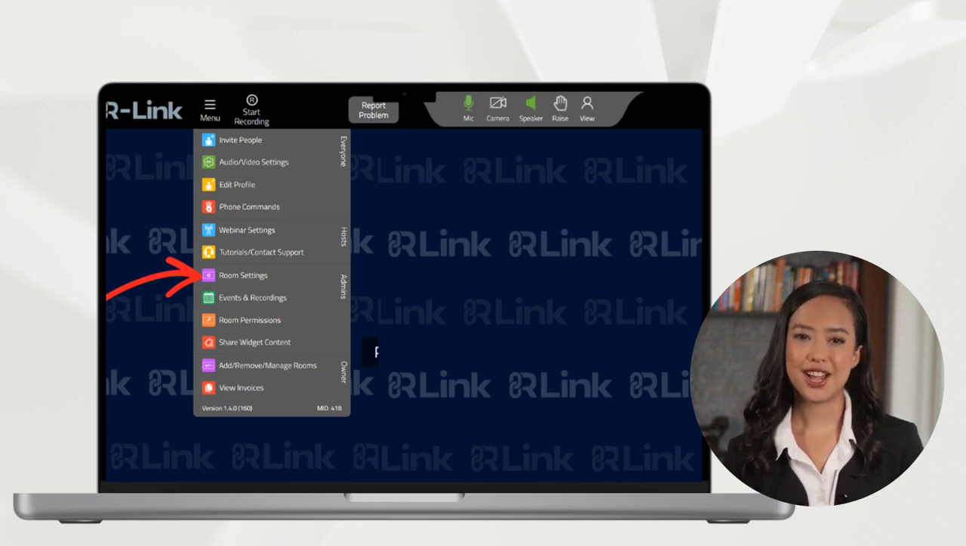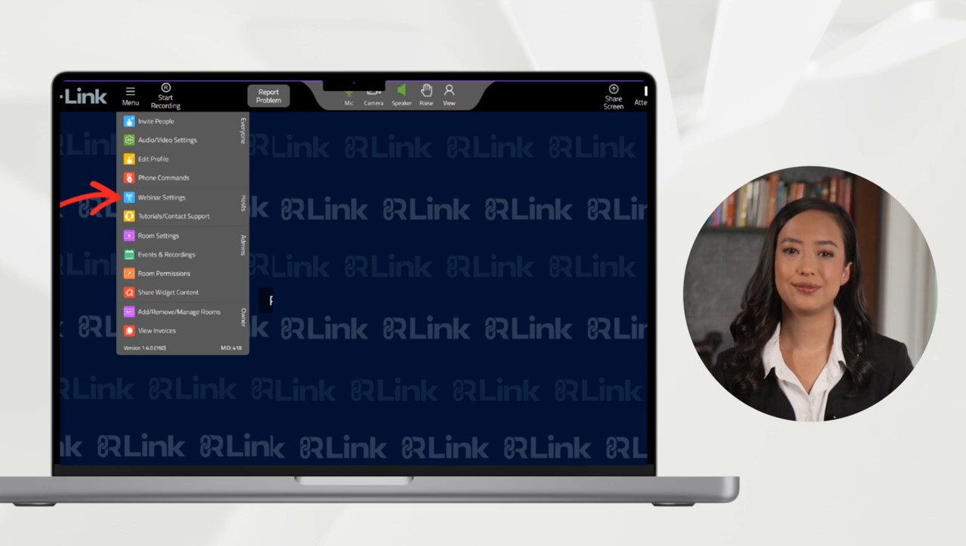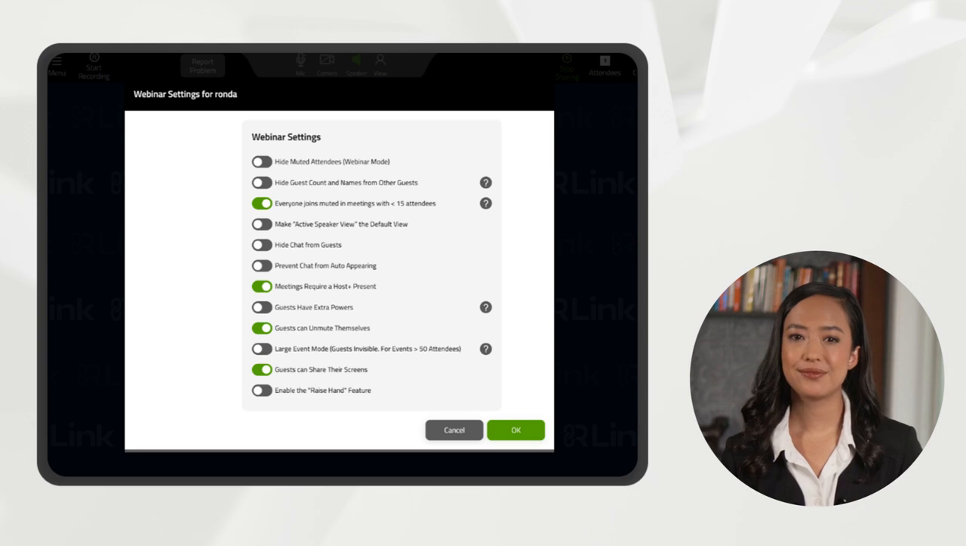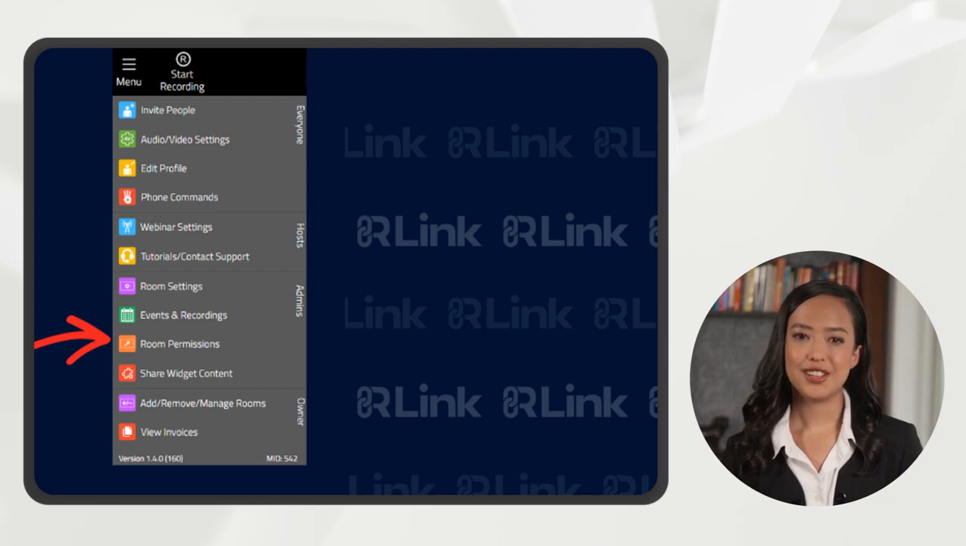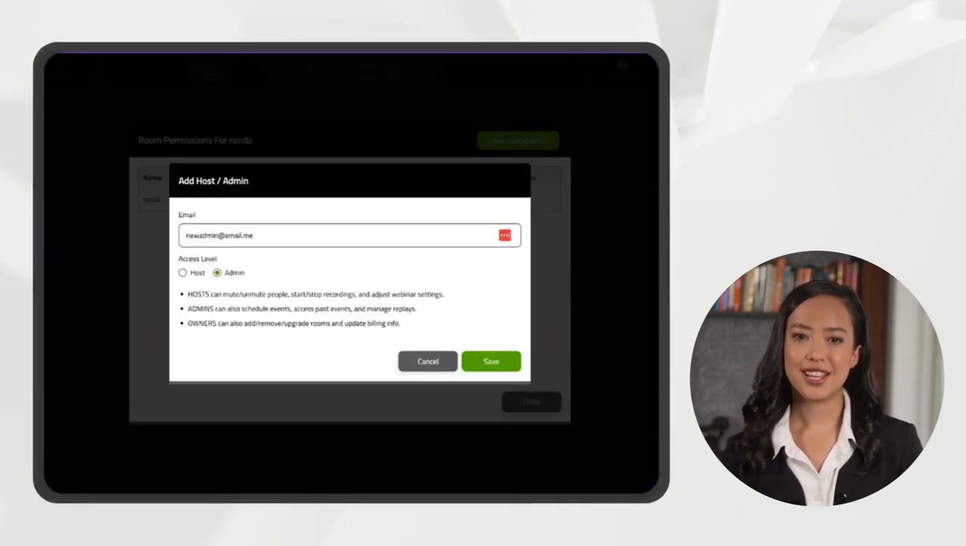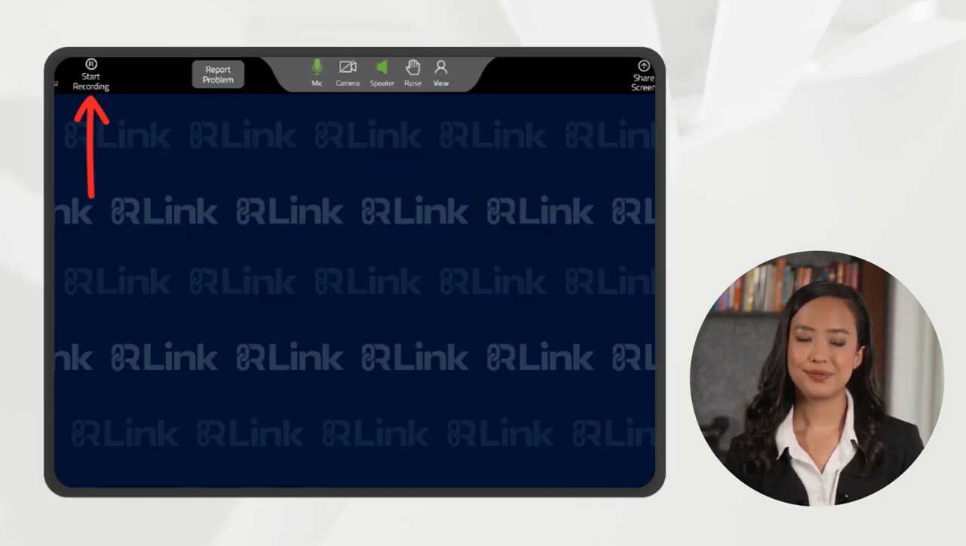Room settings include branding, like your welcome message, wallpaper, and security pin. Webinar settings are available for R-Link Ultimate subscribers. They give you greater control over attendees, with options to mute guests, disable screen sharing, raise hands, and more. If you want to add members of your team as additional permanent hosts or admins, you can do that in Room Permissions. All you need is their email address, and you can update these room permissions anytime as your organization grows. Now, let's talk about how to actually host a meeting.